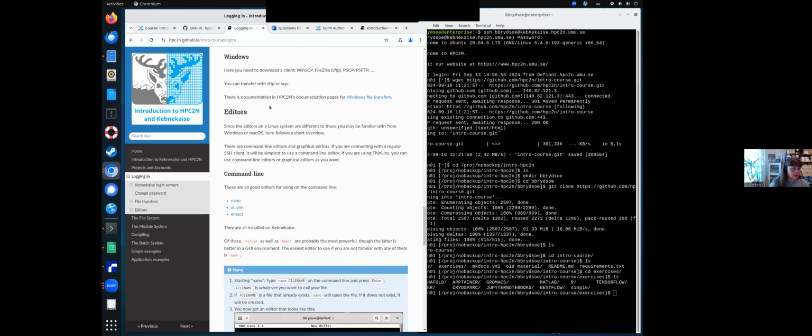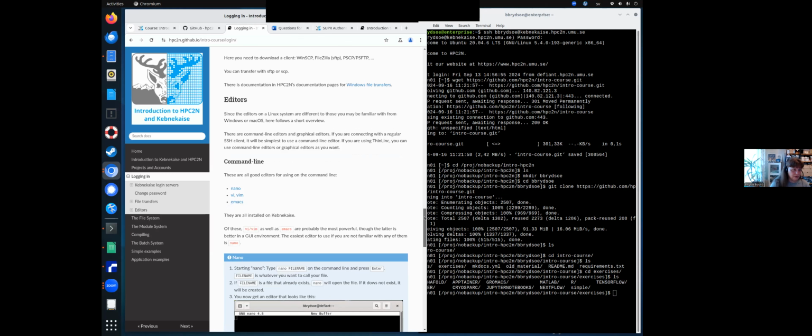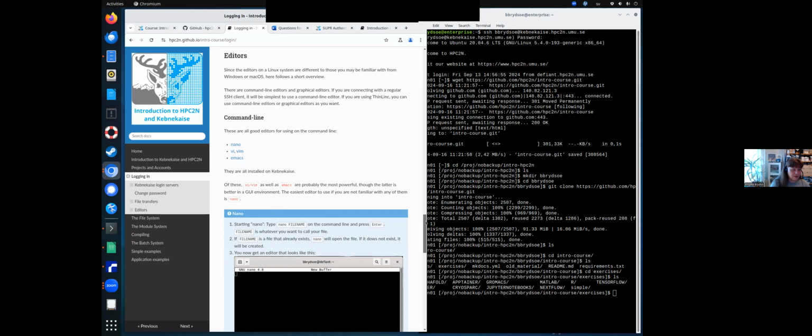On Windows, you would need to download a client. WinSCP, FileZilla would also be useful for SFTP. There are also commercial ones, and you can transfer with SFTP or SCP. And there is documentation on our pages for how to do it with Windows. But it's easy to do inside of one of the GUI, graphical user interface, file transfer programs.